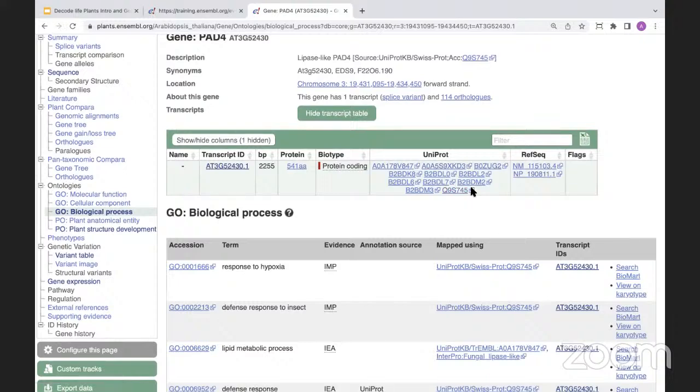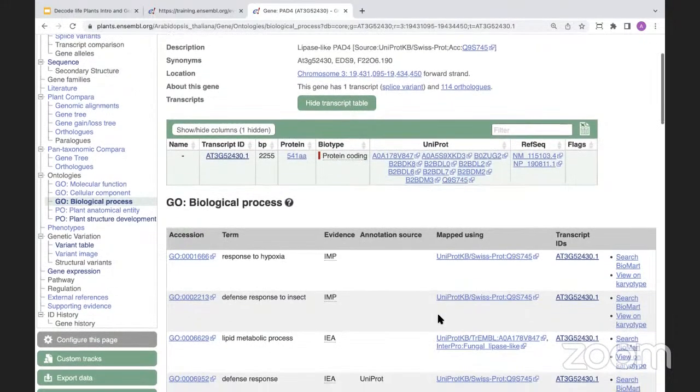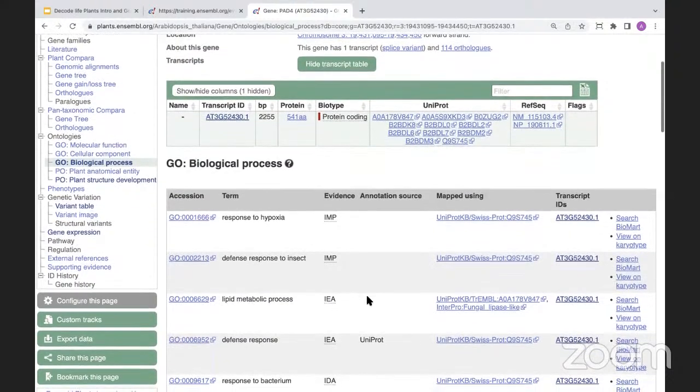So here we have our table for biological processes. Basically this table summarizes the different ontology terms that are associated with our PAD4 gene. We have the gene ontology accession number, the evidence, the annotation source for this ontology, the mapped, so further documentation, and then we also have the transcript IDs. So we have transcript IDs here, but not gene IDs. This is because gene ontology terms are associated with transcripts or proteins.